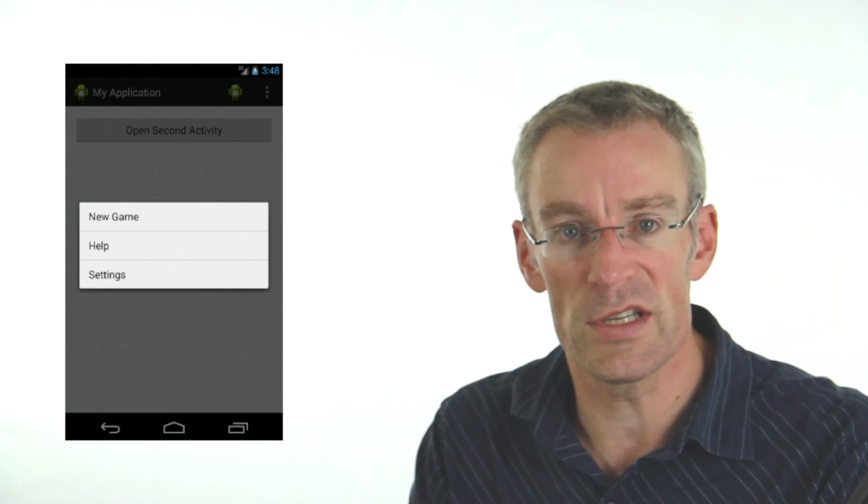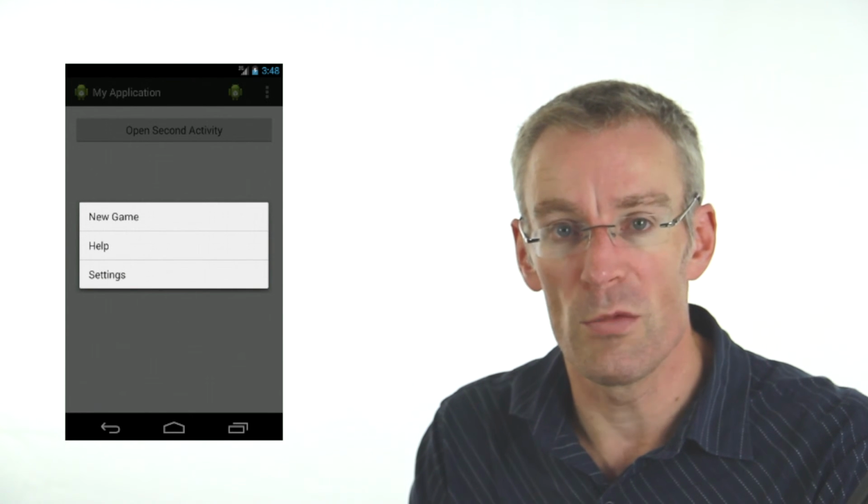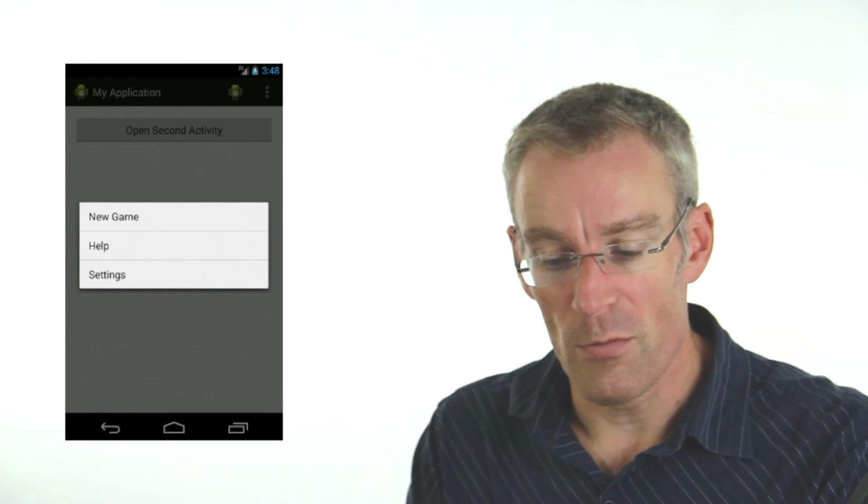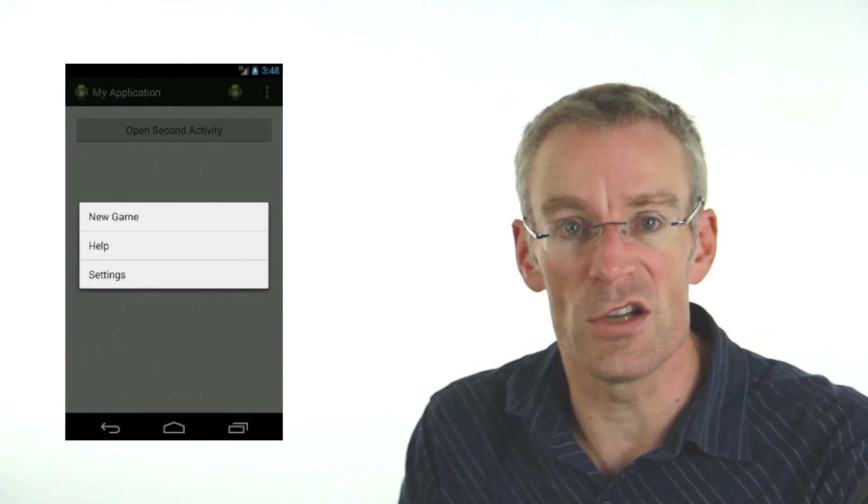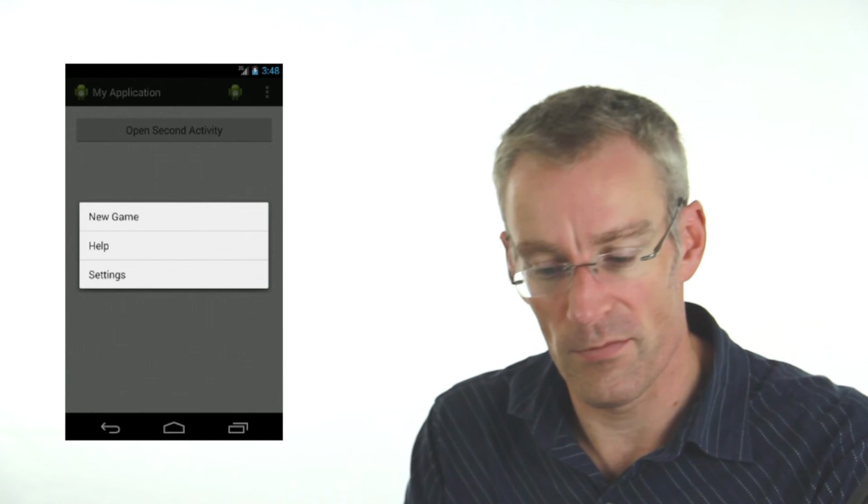A context menu is a modal window that pops up in the middle of the screen when the user presses and holds on a particular widget on the screen. We can use this, for example, to implement a delete option if you had a list of items.